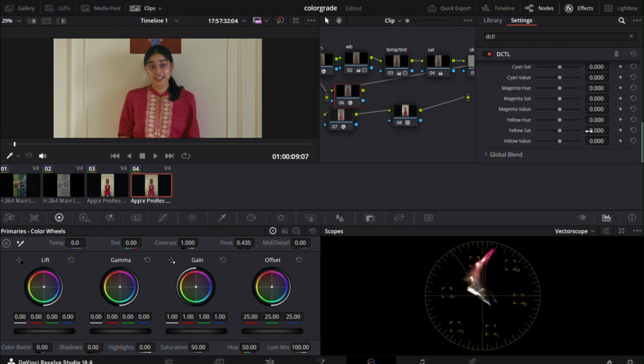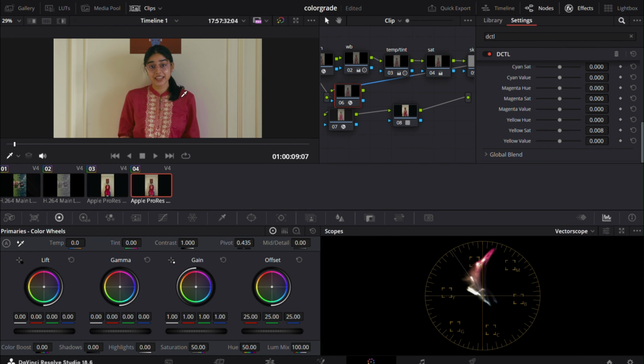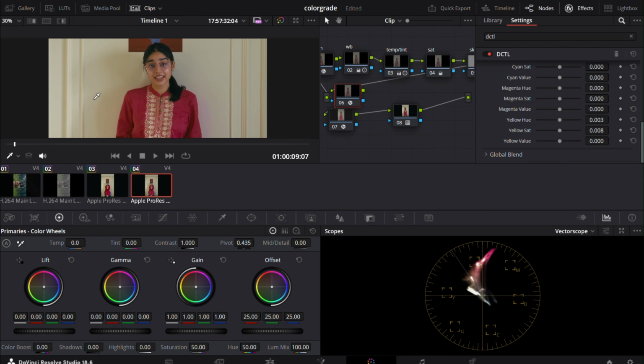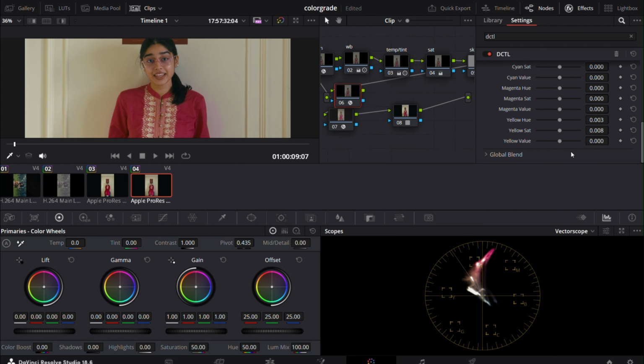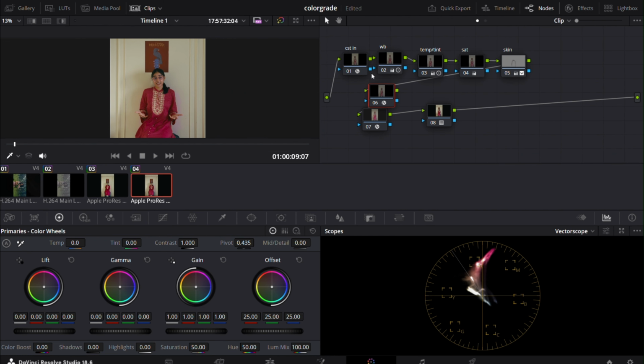Let's do something with the yellow. As I needed, as I decrease the temperature a lot, I turn the yellow hues a bit, not so much that it will have a drastic effect on the skin. Okay, and that was sort of it.